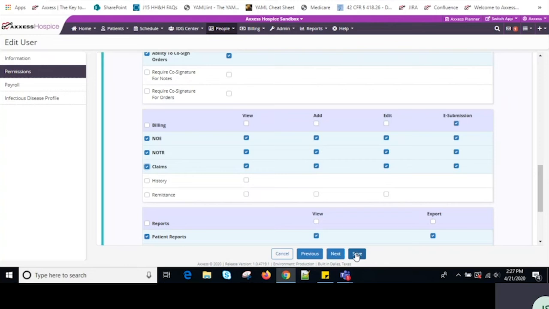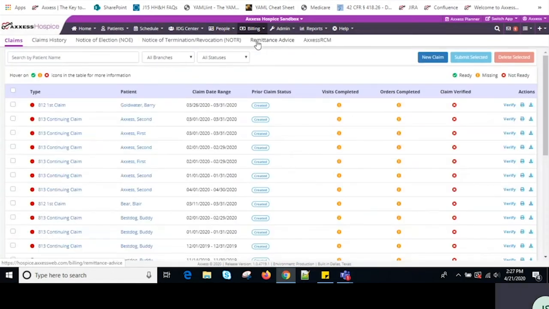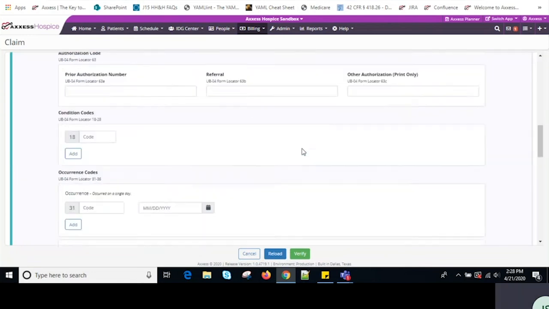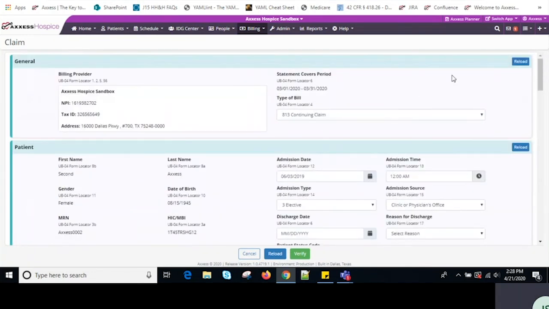So how to reload claims? When verifying an NOE, NOTR, or claim, information that was automatically generated to the claim can be reloaded. To verify a claim, navigate to the Billing tab, just like what we have right now, and then go to the claims, or go to NOE or NOTR. You click on Verify, and then you will be given the option to reload an entire claim or just a section of it.